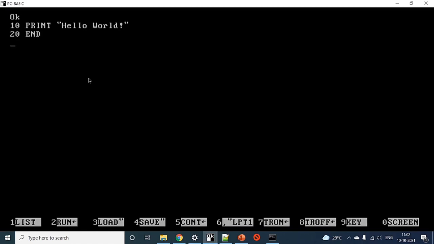I press enter, and you can see here how to run the code. Now I have typed the instruction to the computer. Now I have to run the program, so I press F2. That's it. It started running the program, and I'm getting the output. You see the program has executed, and it has given the output hello world.